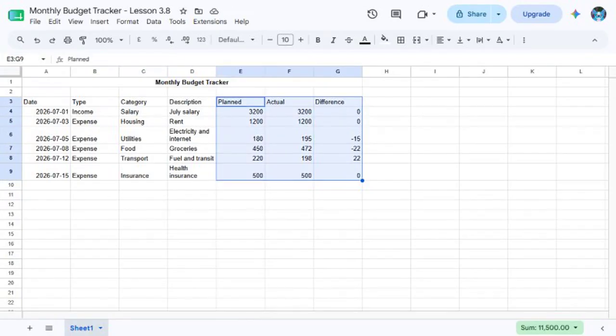The negative utilities and food results flag overspending. The positive transport result shows money left in that category, and 0 means the line landed exactly on plan. Because the sign has one meaning everywhere, this column is much easier to scan.